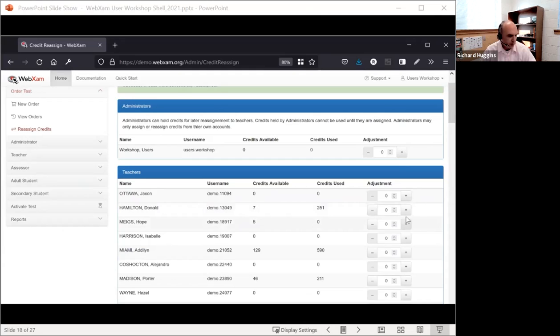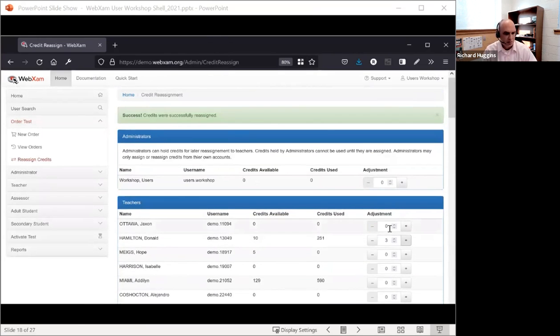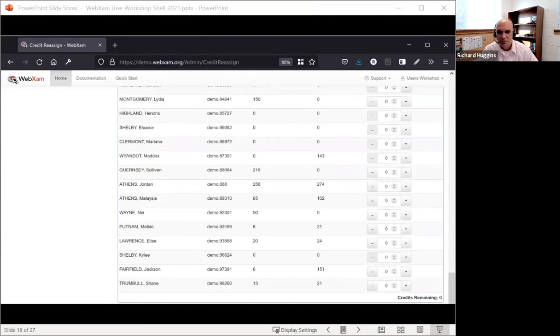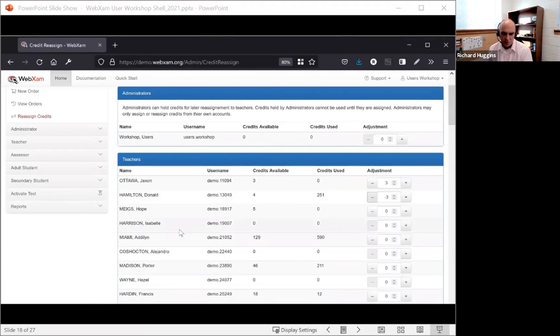If you attempt to reassign credits such that the number reassigned doesn't add up to 0, you'll see that this credits remaining is now -3, and the save option is disabled. Only when these numbers balance out and this is 0, can you save these changes. So that is how you can move credits amongst teachers as needed so that you can deliver your pre-tests.